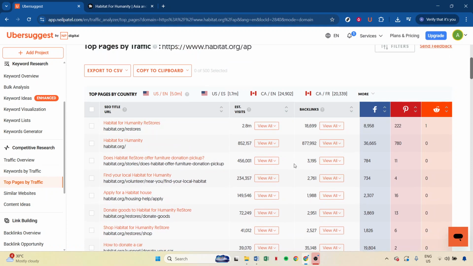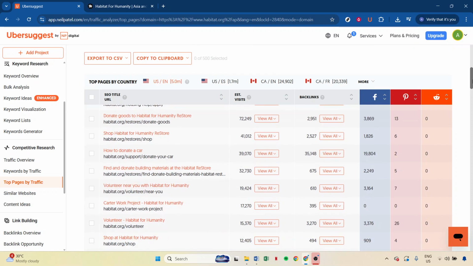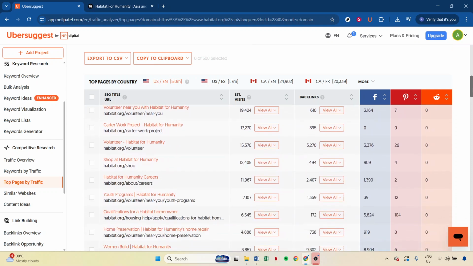Next, you want to check the social shares for each page listed under Top Pages. When viewing this section, you'll notice that each entry features several columns including estimated visits, backlinks, and social shares. The social shares column specifically breaks down the number of times each page has been shared across platforms like Facebook and Pinterest, giving you a clear indication of a page's reach and popularity on social media.